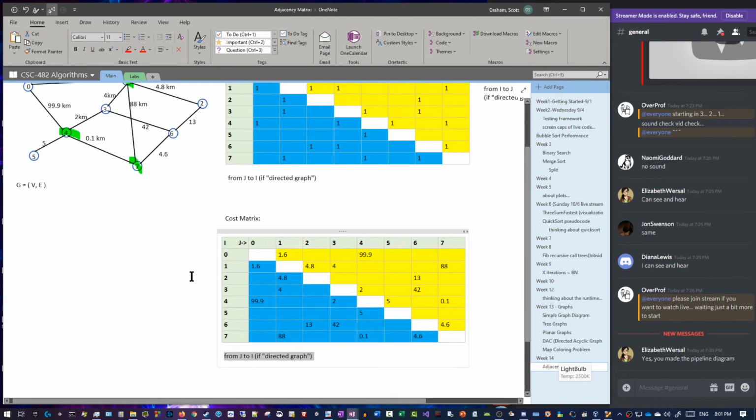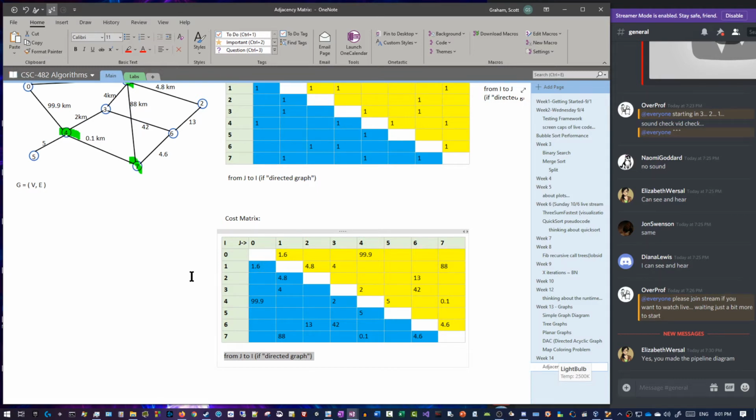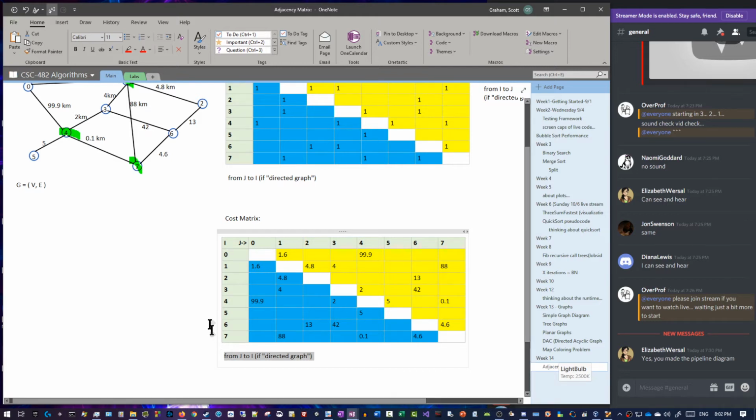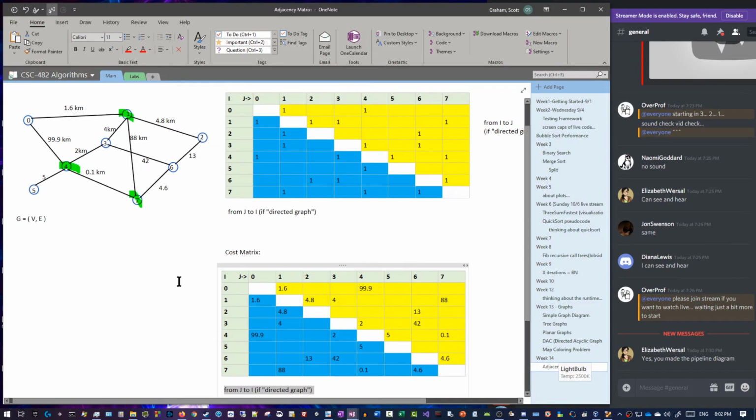So if you keep that straight, then it doesn't matter whether you look up box IJ or JI later, because the correct number will be in both boxes. So that's a cost matrix, except there's one issue here. Let me just put this out for you to think about a little bit.